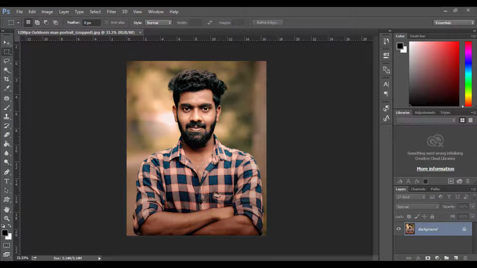To another Photoshop tutorial. Alright guys, so today we'll be learning how to blur out a person's face in Adobe Photoshop CC. Alright, so let's get straight into it.